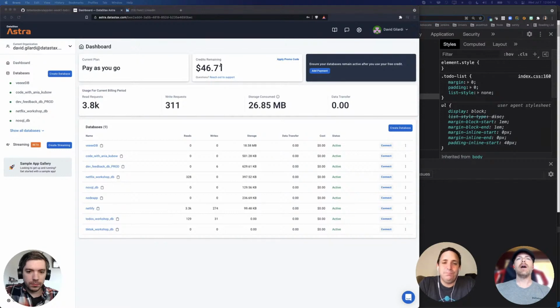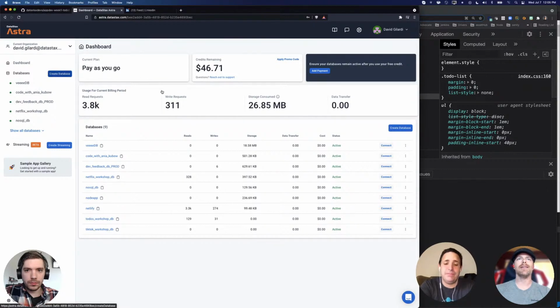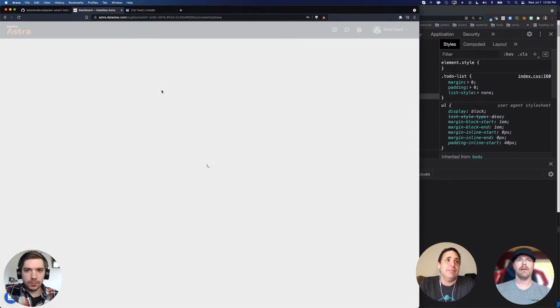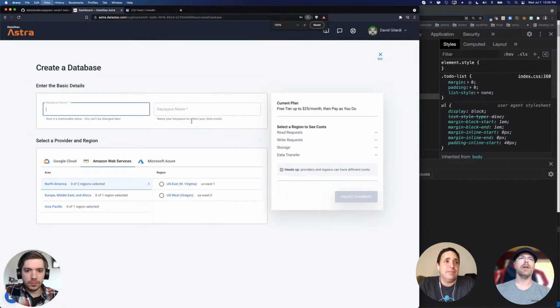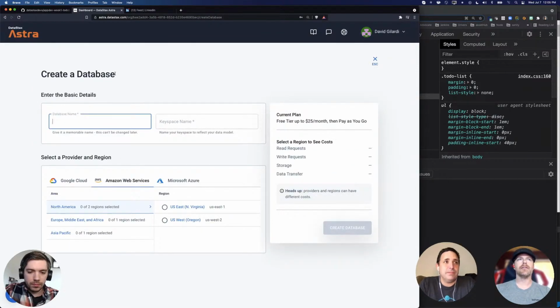Okay, so now for some of you who've come in, if you've never had a database before and you've registered, you might actually come to a screen that looks like this. Let me blow this up just a little bit for you, right? And you're going to see this create a database screen.